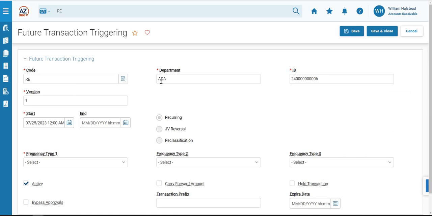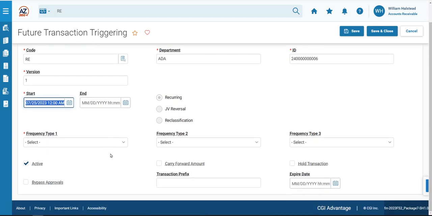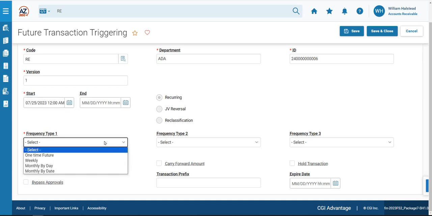Note that the RE code, the department field, and the ID field have all been inferred from the RE transaction. The recurring checkbox has also been checked off automatically, and the start date has been set to today's date. Okay, we'll go ahead and fill out the rest of the table. Under the frequency type 1 dropdown, we will be selecting the desired recurrence timing. In this scenario, we will be selecting monthly by date.